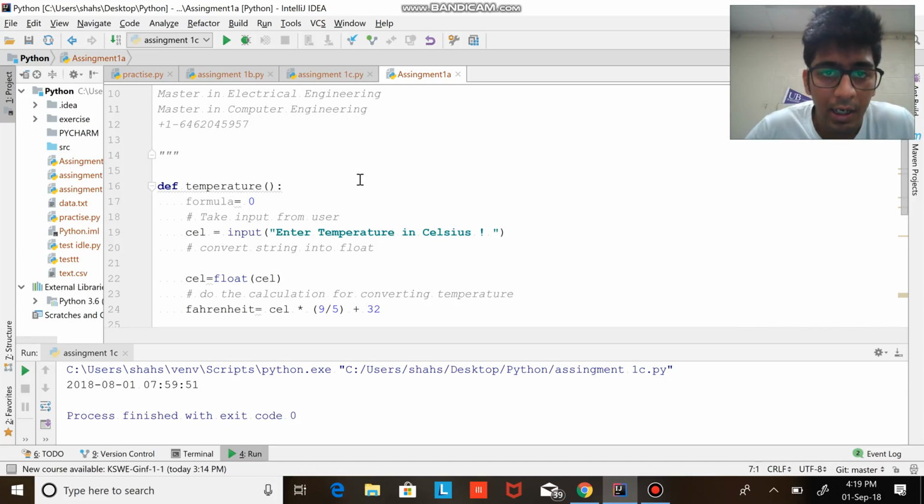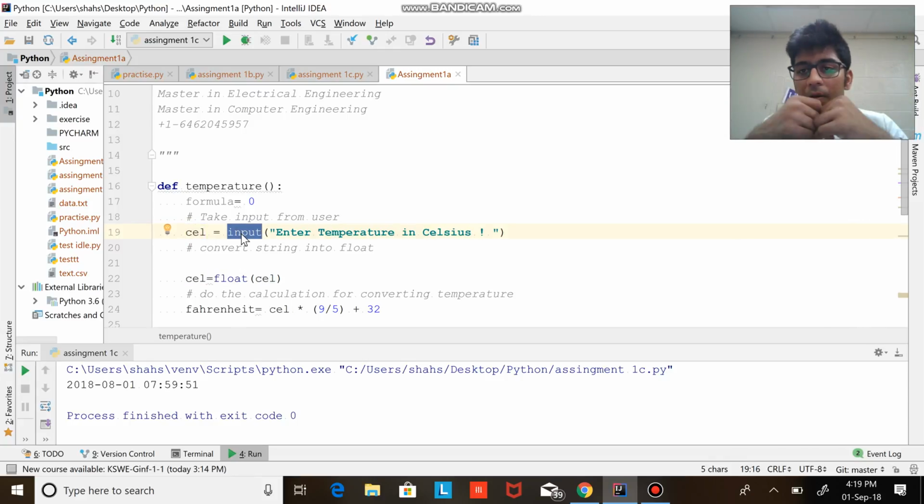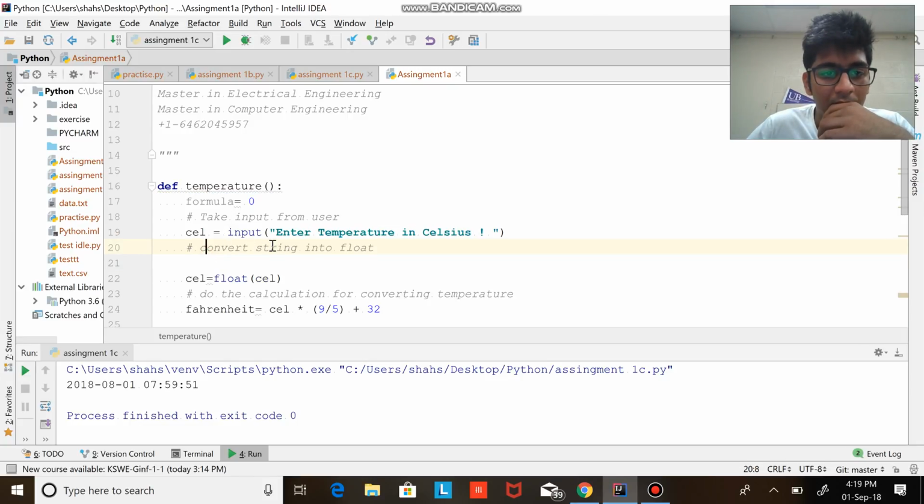Now heading towards the program itself. You can see I have defined a function known as temperature. Cel is a variable and input is a function which takes an argument from the user. "Enter temperature in Celsius" is a message. Whatever data we get from this input is always a string. To perform a mathematical operation, we need to convert the data into float. So we convert the temperature into float.